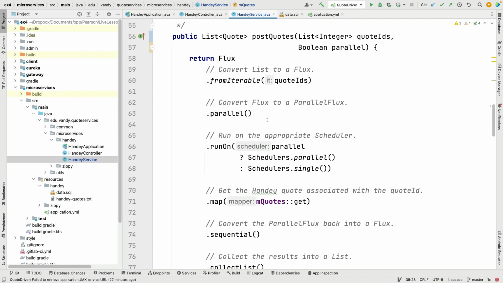We'll talk a lot more about that shortly. This is a preview of coming attractions. So the way this works is we take the list of quote IDs, remember that came over in the body of the post request, and we turn that into what's called a flux. And a flux is a reactive type that will emit values. And fromIterable is a factory method that connects the non-reactive world, like a list, with the reactive world.